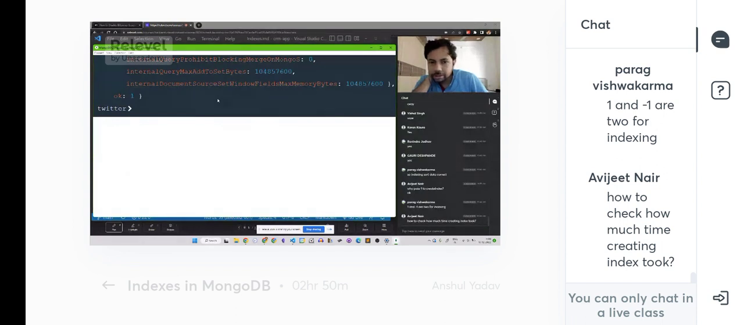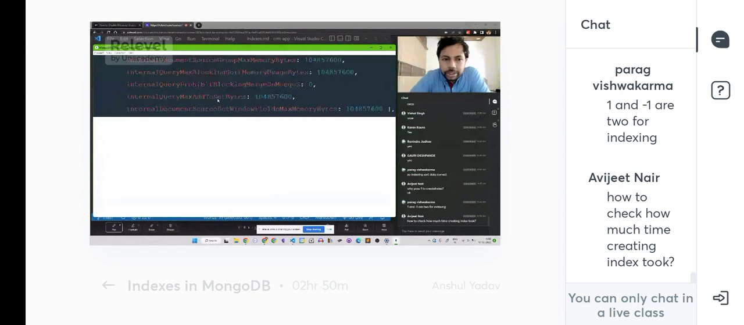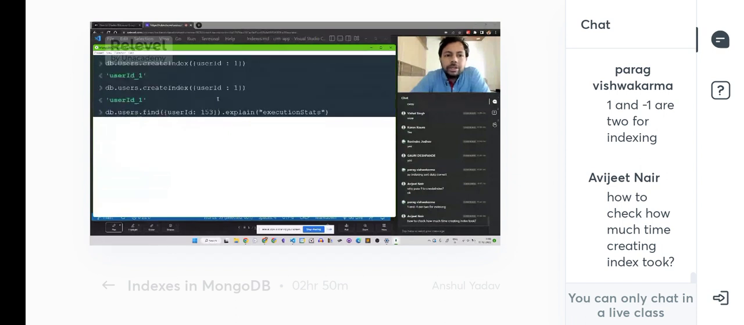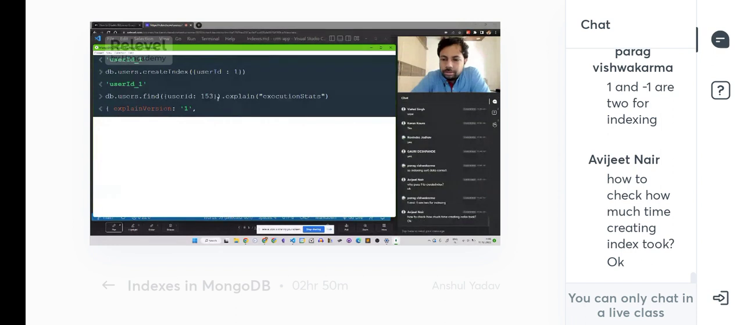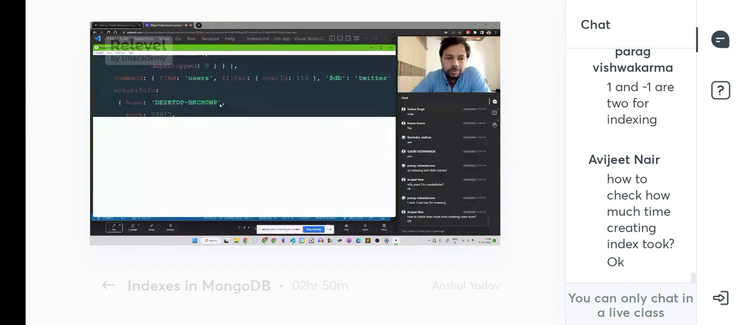How to check how much time the index took in creating? You can do the same thing. You can write explain in front of any query, and it will tell you how much time it took. So when you write explain in front of any query, it tells you how much time it took.